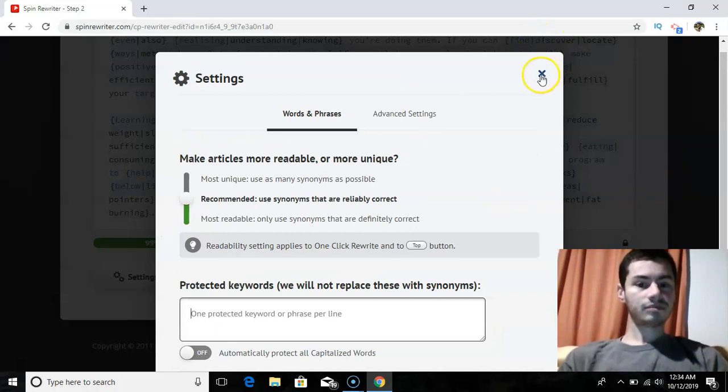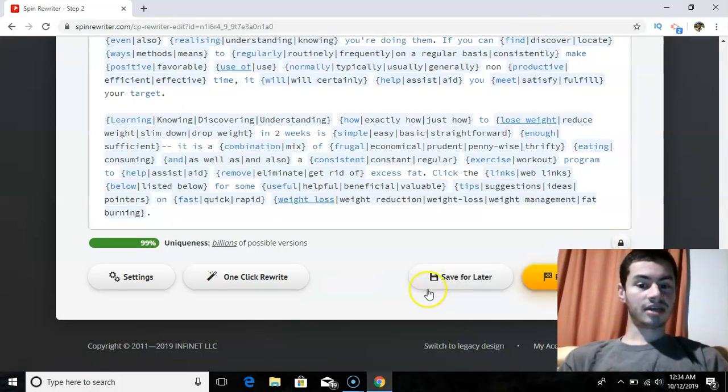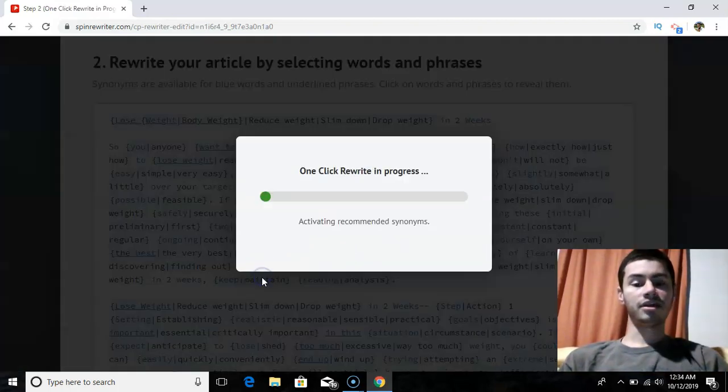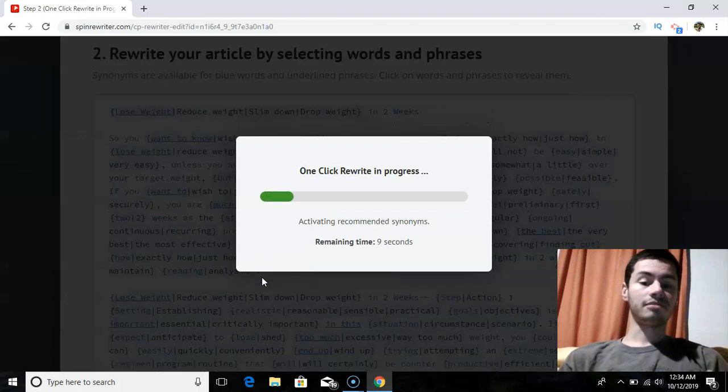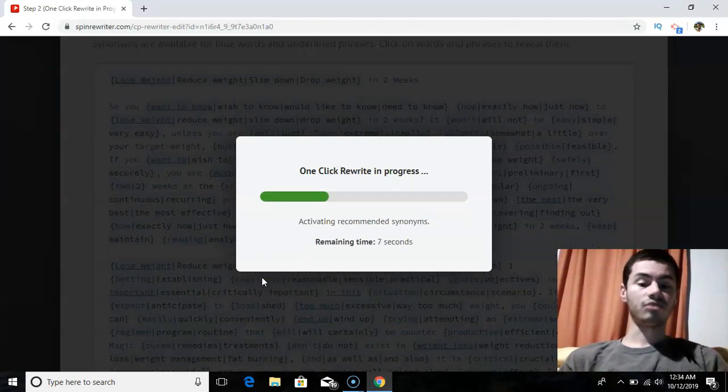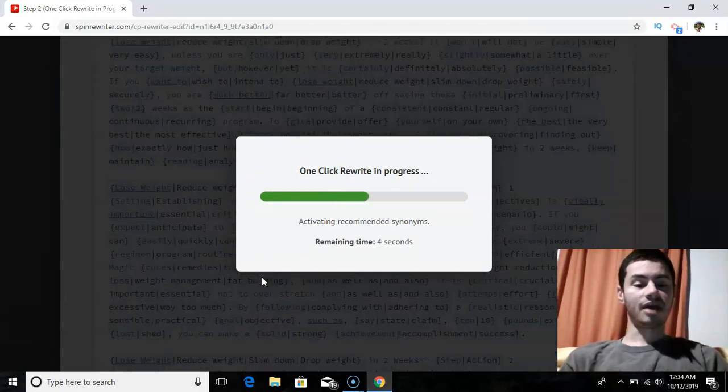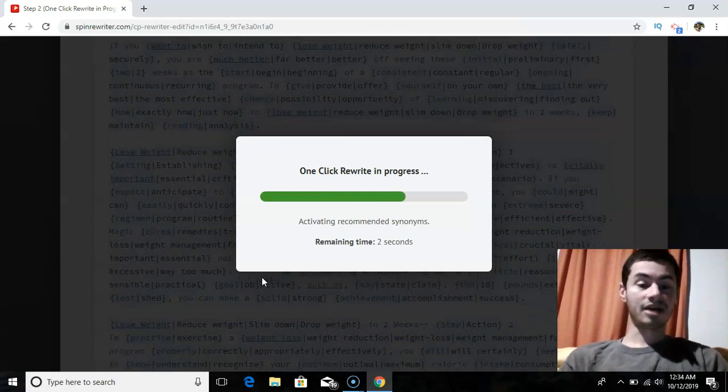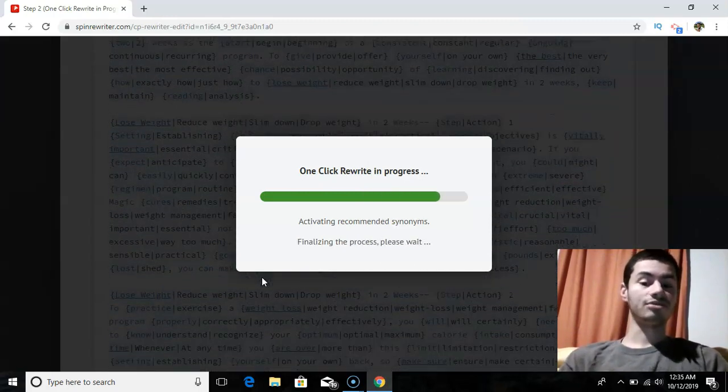But now I want to exit out of this, and then from here you can click on one-click rewrite. Also, there is this option here that says save for later. So if you want to put this on hold and come back to this at a later point, you could do that as well. But if I click on one-click rewrite, it'll generate a completely unique version that I could use for myself. So I'm going to let that load up for a second. As it's currently loading, it's generating a unique version that I could use on my website.